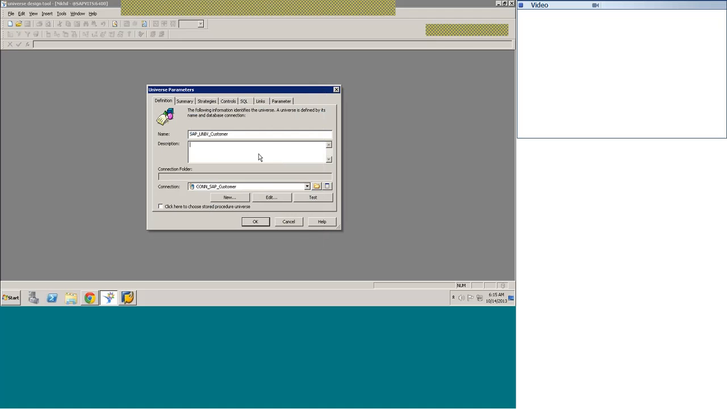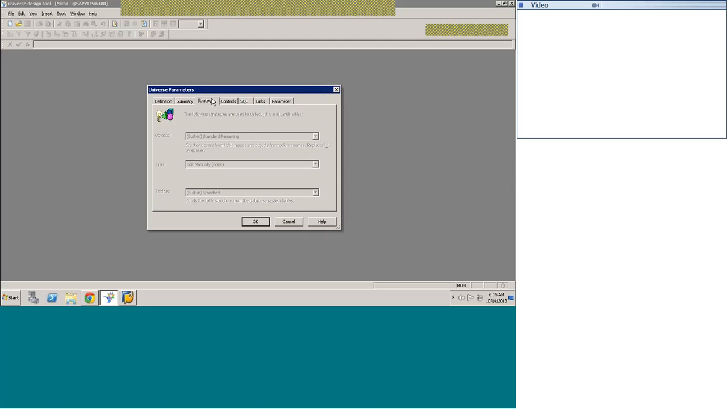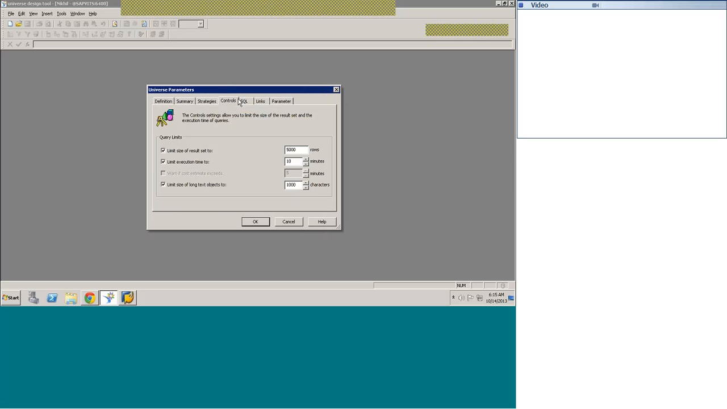Now you are going to have the same tabs: summary, strategy, controls, SQL, links and preview parameters. Now everything will be the same, click OK. After clicking OK, classes and objects are automatically going to be defined. No need to define the join conditions between the tables over here.